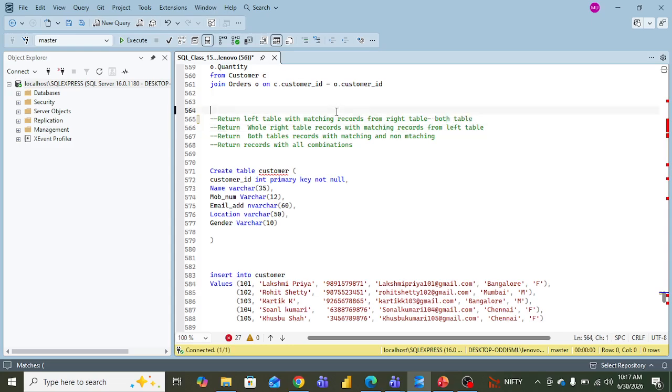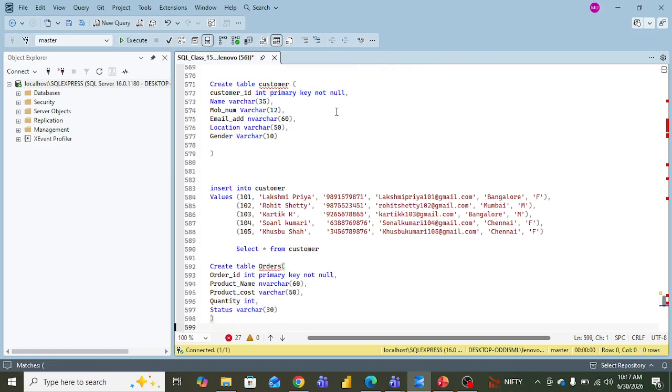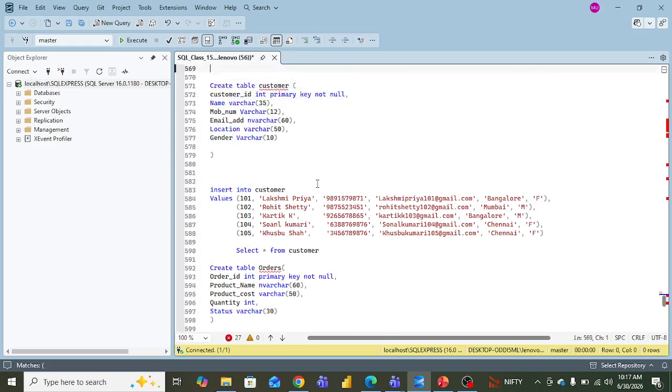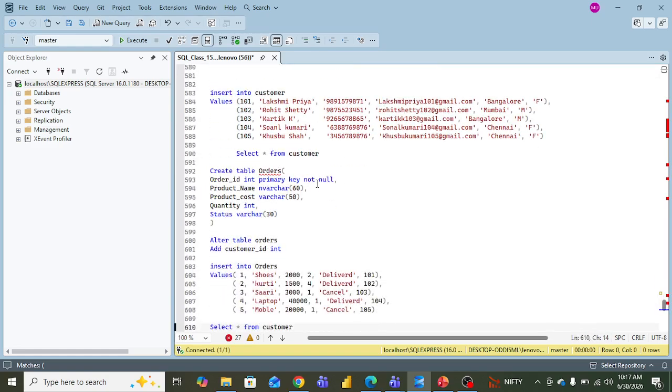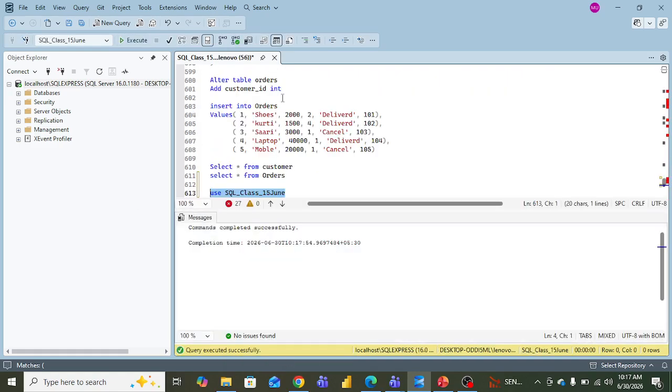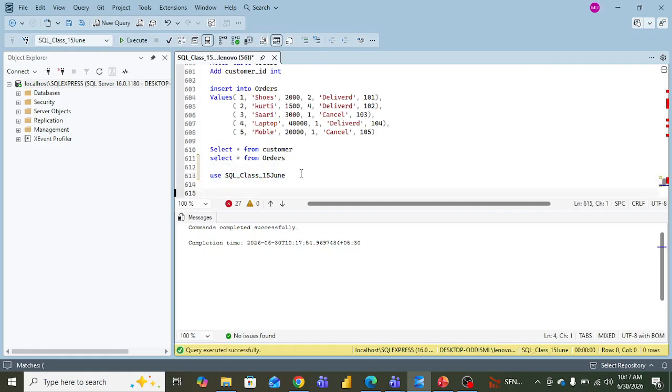So we have already created the customers table, and then the orders table, right? And we have used join before, but we didn't join here. We have to join now. How to join? First, we have to use this. Use 15 June, last 15 June. We have to use this data.